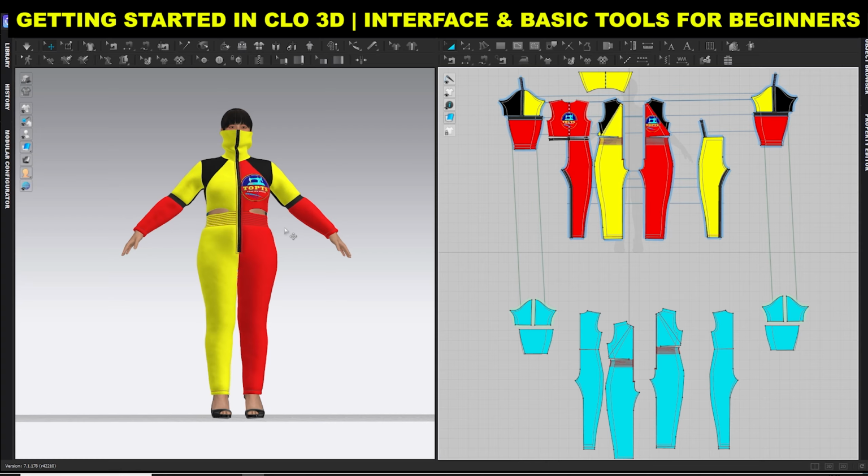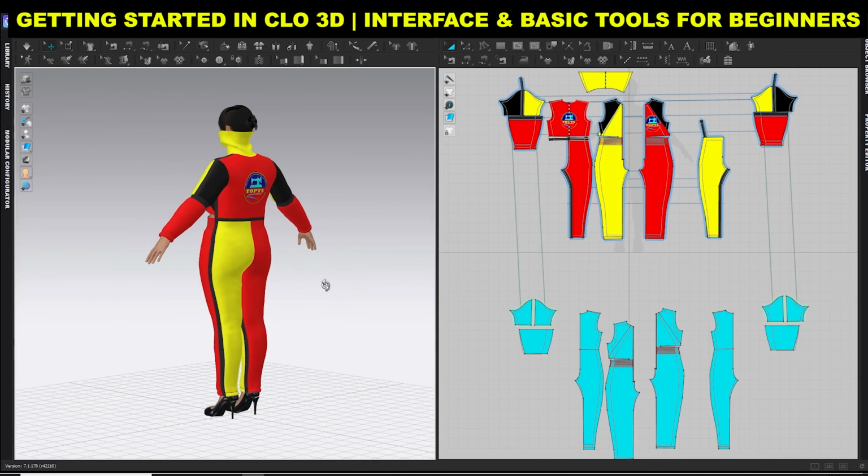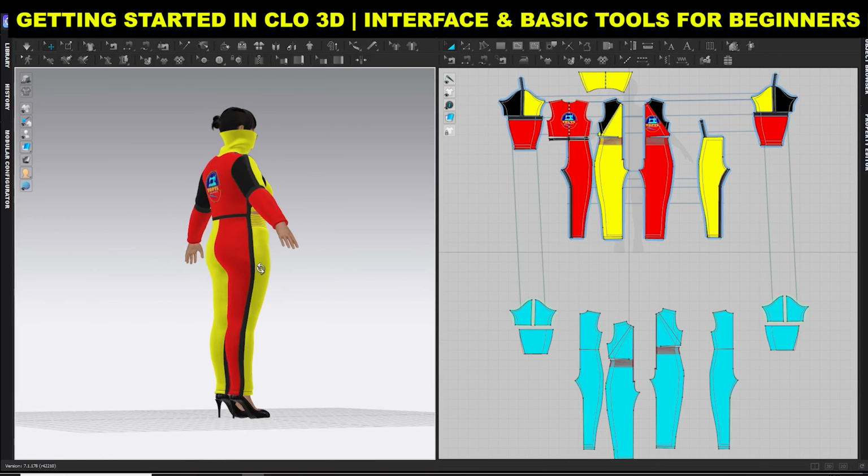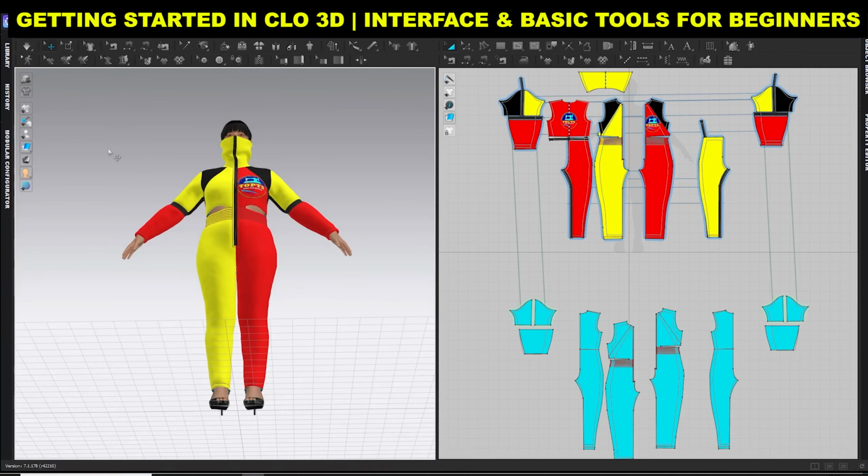First, we are going to look at the main windows and the toolbar panels. At the left hand center of your screen, which is here, is our 3D window, and this is where our garments are visualized on avatars. Then at the top here are our 3D tools. We are going to look at each tool in detail.